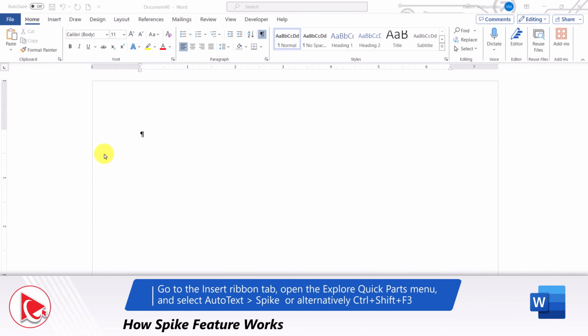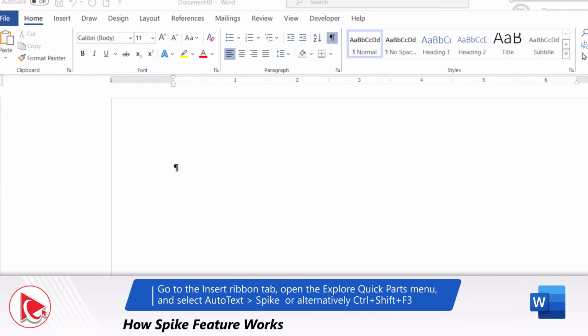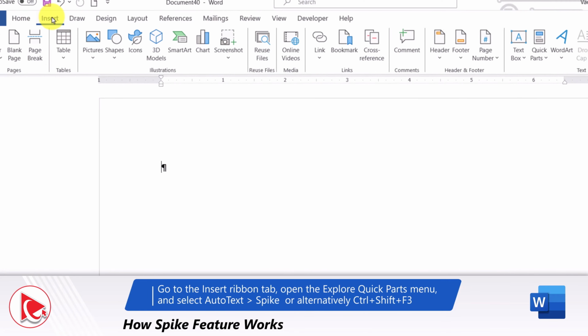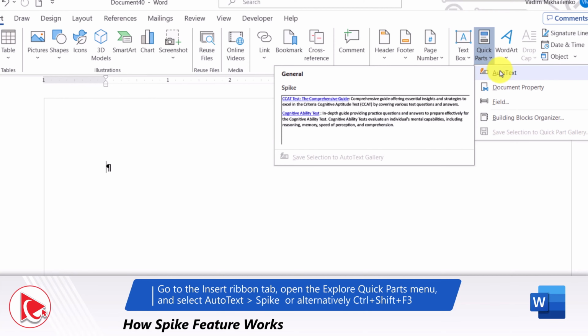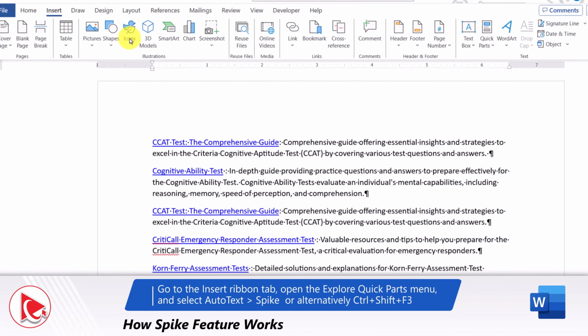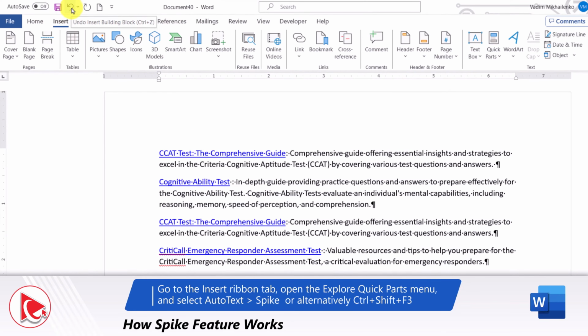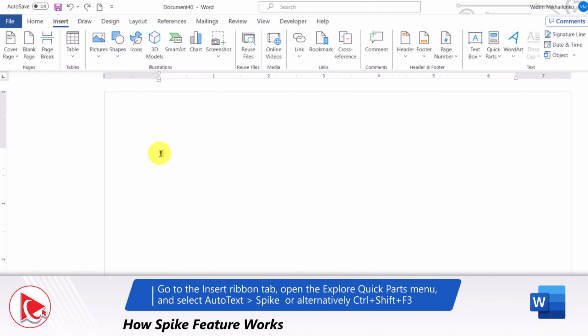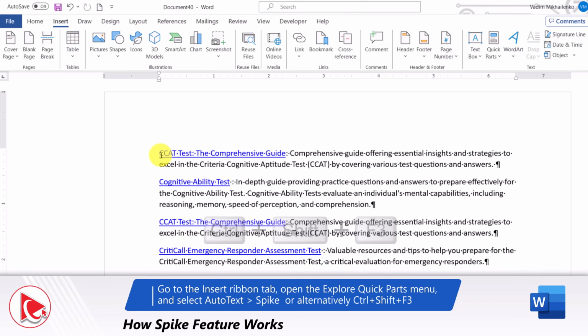There are multiple ways to paste it. Let's go to the Insert tab, then navigate to Quick Parts, Auto Text, and this is where you see the content of the spike, and by clicking it, you will paste it directly into the new file. Let's undo this action, and I'll show you the quick shortcut that allows you to do the same thing. You can click Ctrl-Shift-F3, and it will paste the text directly by using the keyboard shortcut.